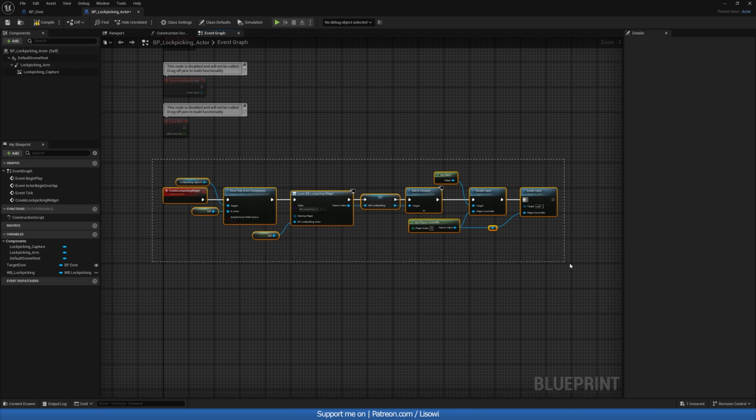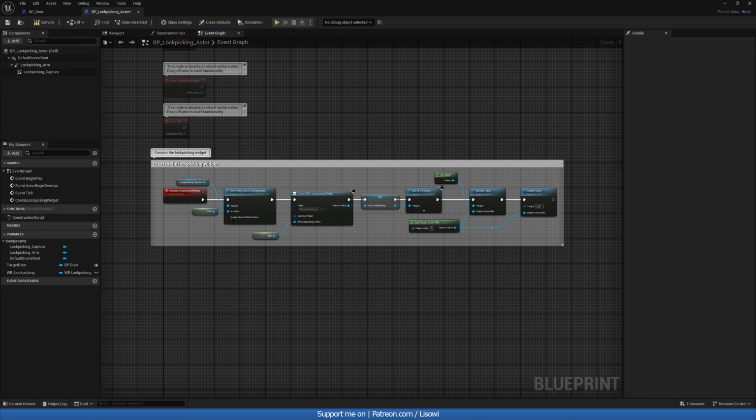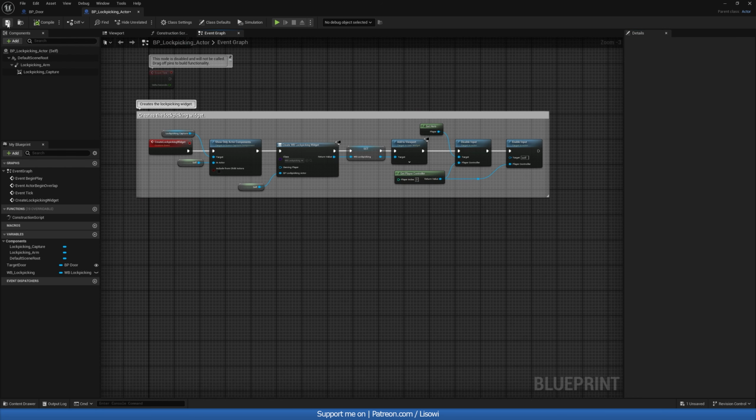And we can actually select all of this, comment it, and we'll call it "creates the lockpicking widget." And let's bubble it. Okay, so that's the first step. Let's compile and save that.